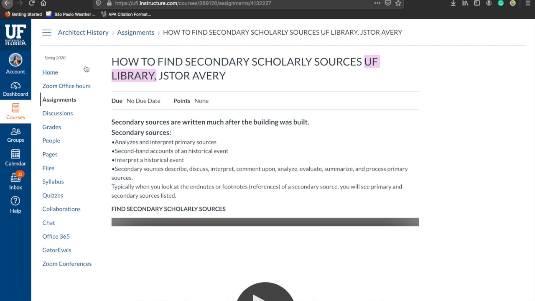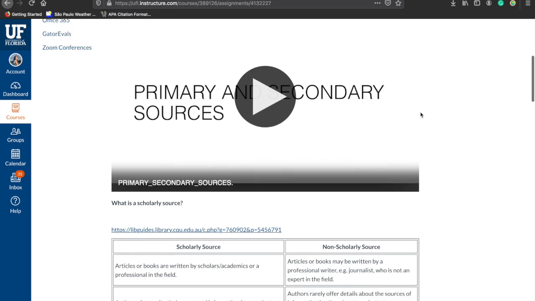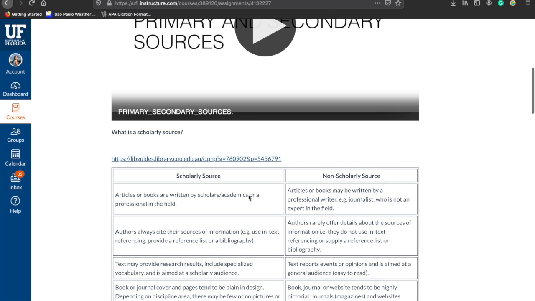First things first, we should go to Van's page on Canvas, which provides a great little guideline on what a secondary scholarly source is and how to find them. Here you can see that a secondary source is written much after the building was built. But the important part is we have to find secondary scholarly sources versus non-scholarly sources.